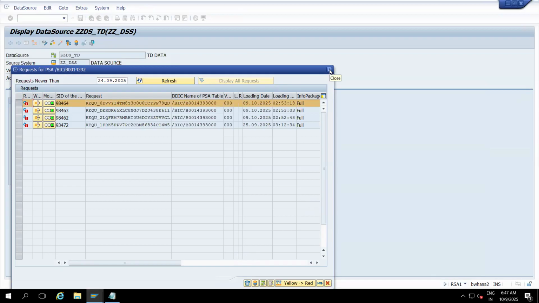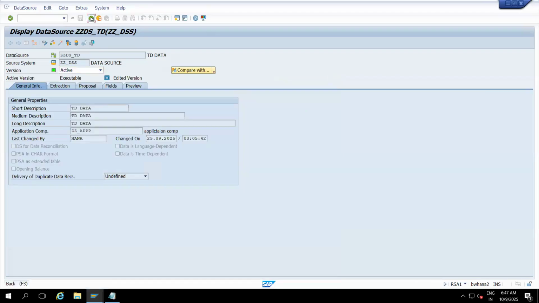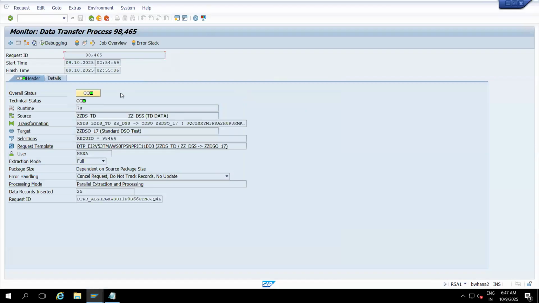Now this point is clear, right? Even if we have 100 requests also, it will not bring all the data. It will bring only the latest request. Clear, right? Yes, sir. Okay.